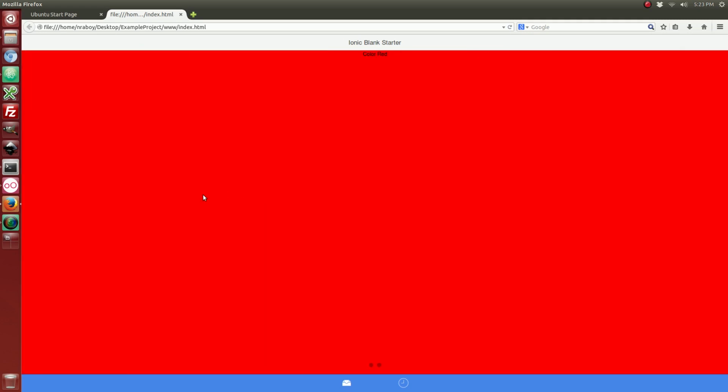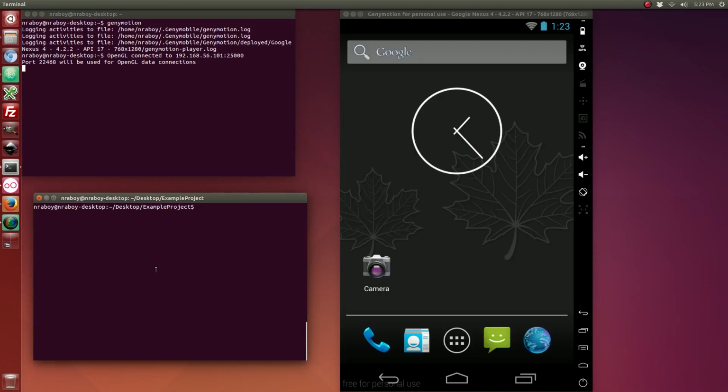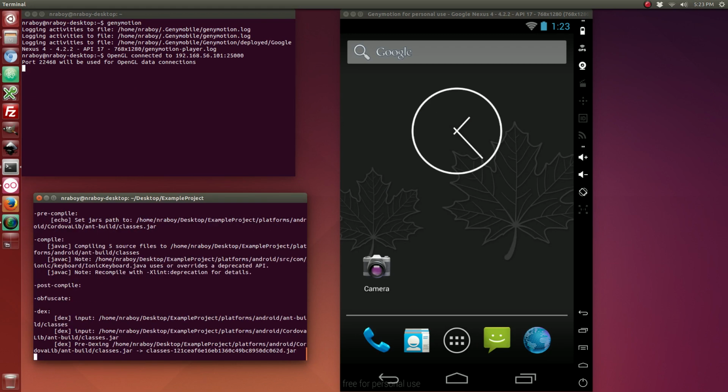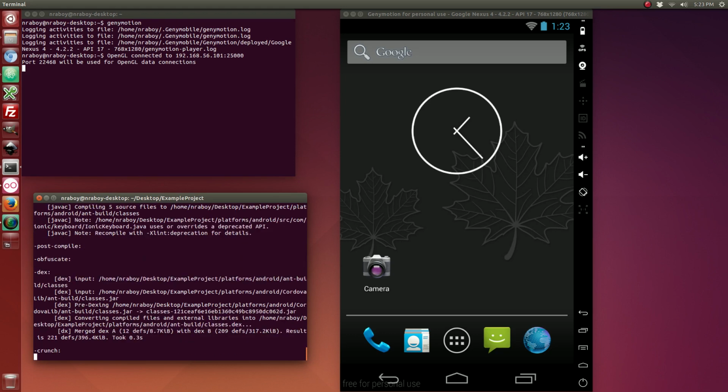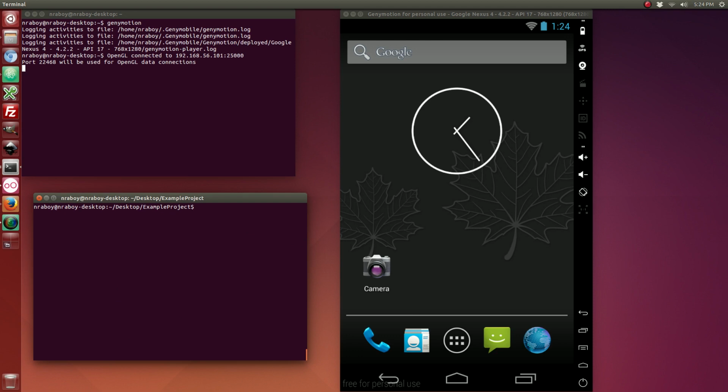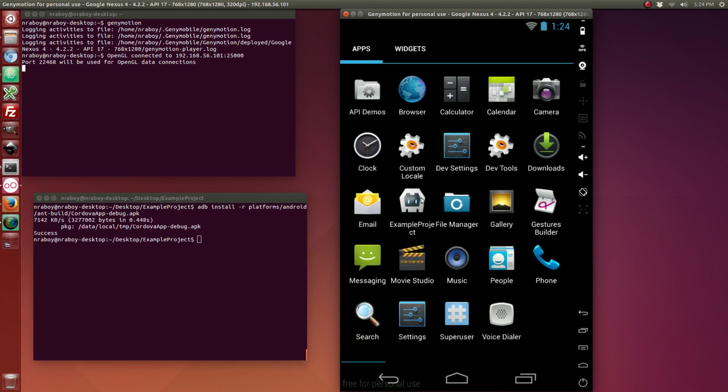So it's great that it runs in the browser, but how about on the device? That's the ultimate goal here. So we're going to go ahead and do Ionic build Android. Now that it's built, let's go ahead and install it. Oops. Alright, it installed, and let's run it.